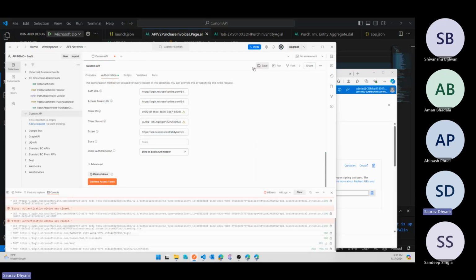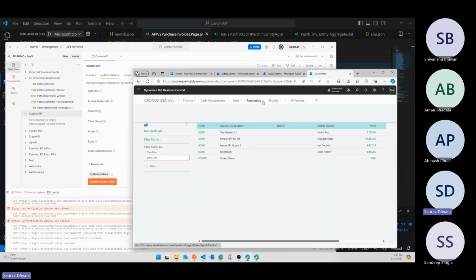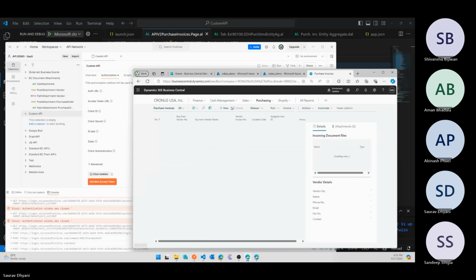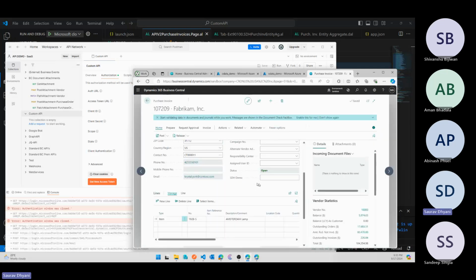So let me save this. Okay, and let's come back here. Let's first check on the purchase invoice. Did you add it on the purchase invoice? Yes. Do we see that field? Yes, we have this field.